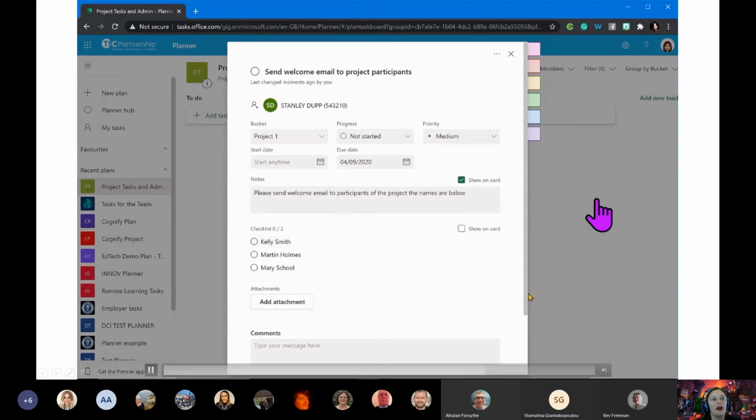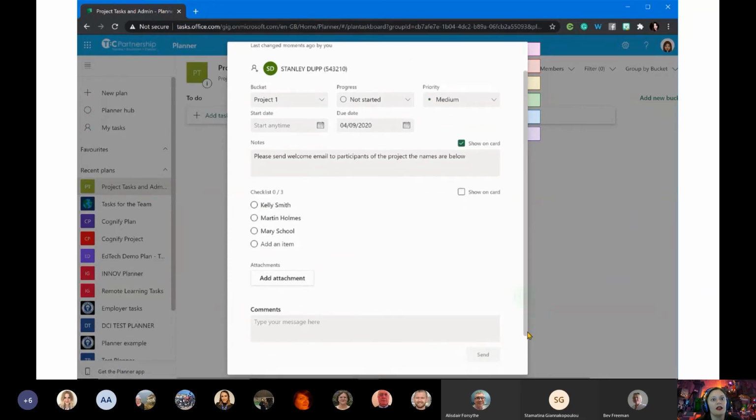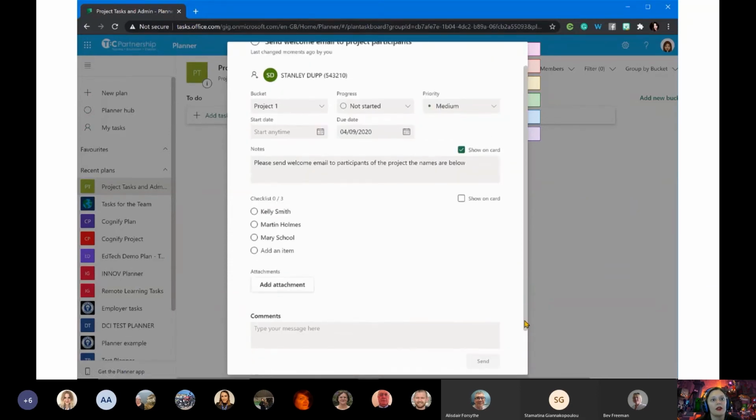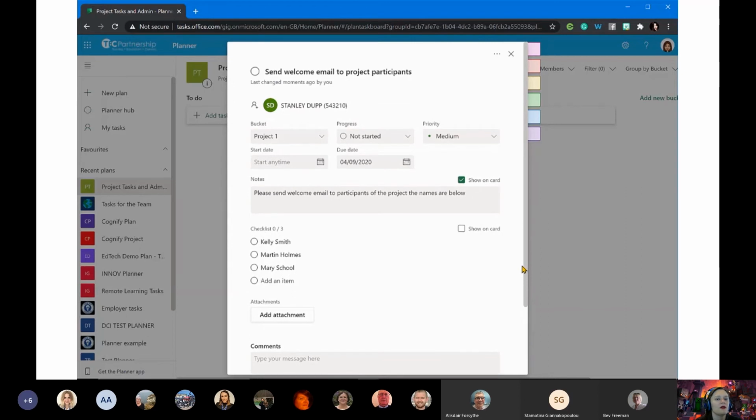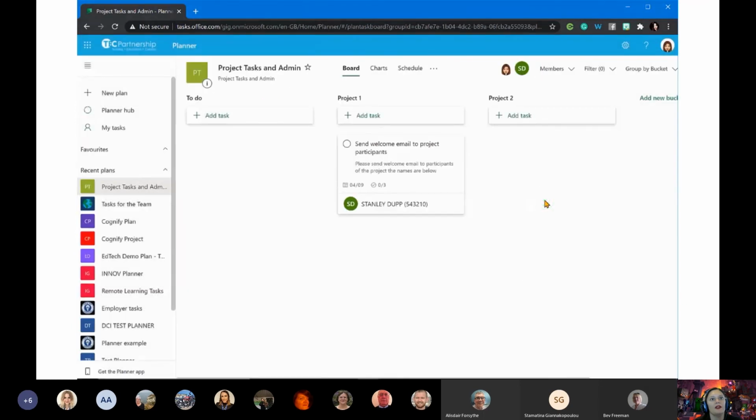When I'm happy with all that, I can then just scroll to the bottom and save it. Can I save it? Ah, no, I don't need to save it. I can just tick it off. Sorry. Okay, there we go. And as you can see, that's obviously got the information on the task.